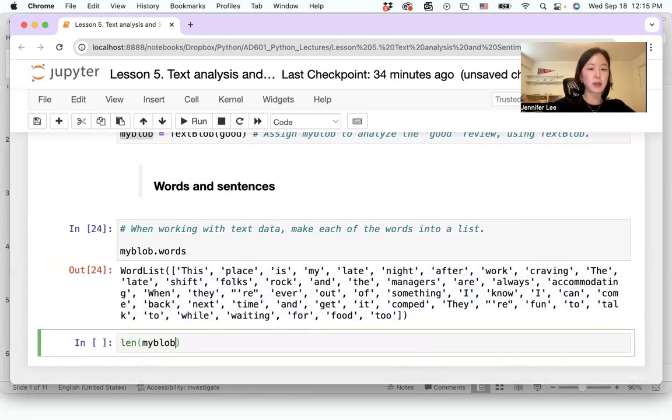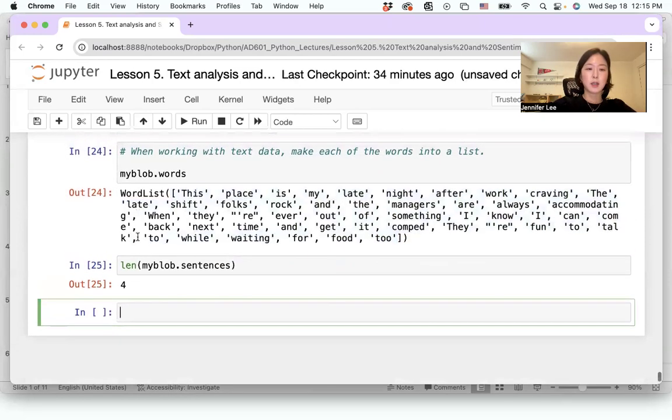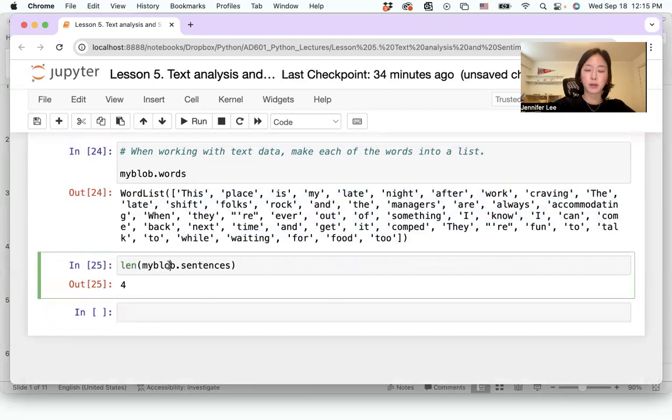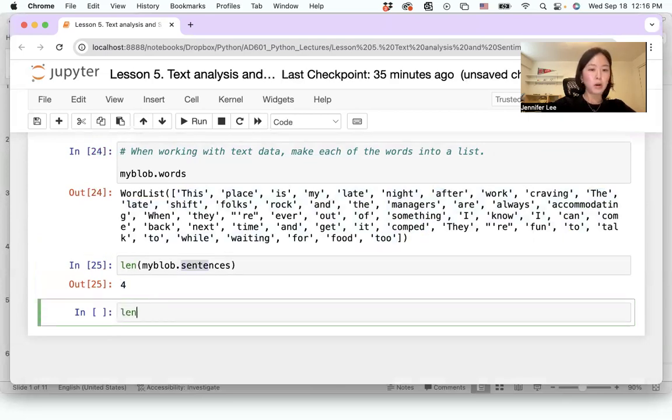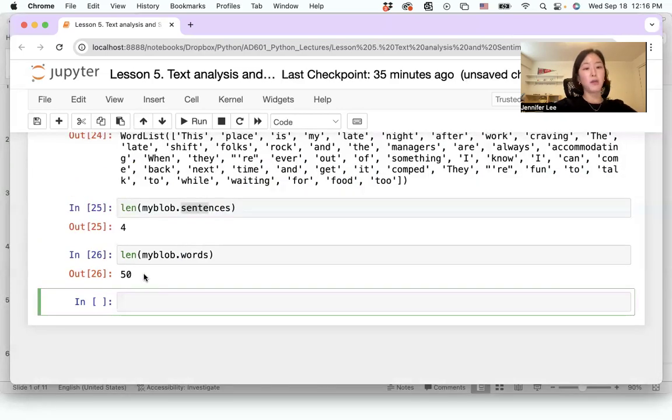We can do things like measuring how many sentences there were within this text. So the entire length within the MyBlob. And if we broke down into each sentence, there were 4 sentences total. Or we could be curious about the number of words. There are 50 words within this entire text. So these are some basic features that we can use using the text blob.